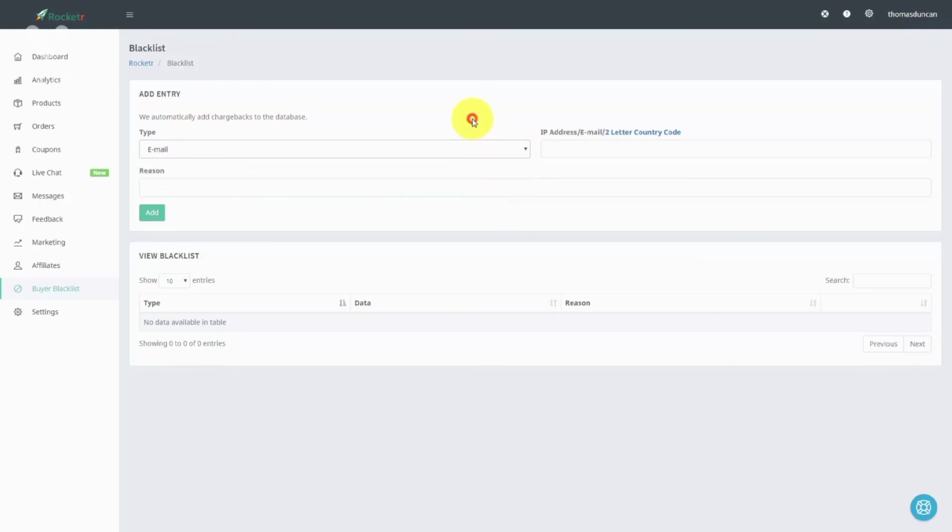And the other thing about that is that anytime you have a chargeback, where someone purchased your product, you can actually have that person added to your blacklist automatically, and Rocketer will do that for you. Whenever you add someone, you can put a reason as to why you want them blacklisted. So in this particular case, if you want to put their IP address, you'll place that in this area, or an email address, or even the 2-letter country code, which Rocketer will give you a hint for. You want to write in the reason and then click add.